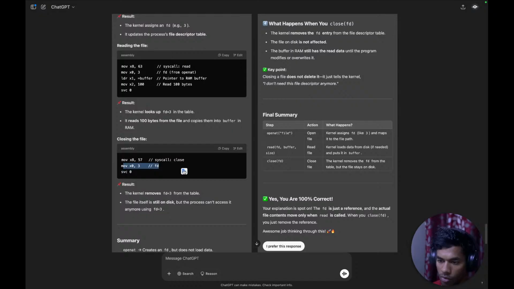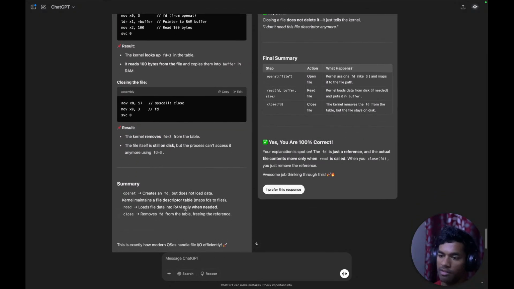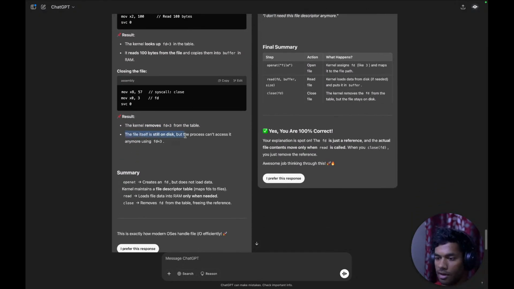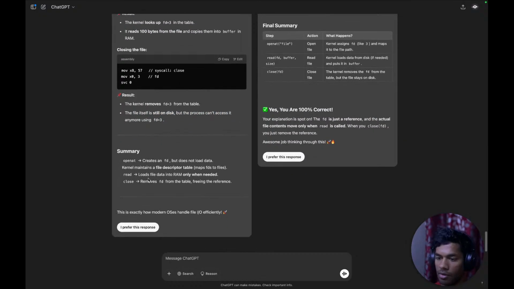Closing the file: when we close the file, which is syscall number 57, it moves 3, which is the file descriptor, which tells that this is the file that we want to close. The kernel removes fd equals 3 from the table. The file itself is still on the disk, but the process can't access it anymore using fd equals 3. OpenAT creates an FD but does not load data. The kernel maintains a file descriptor table that maps FDs to files. Read loads file data into RAM only when needed. Close removes the FD from the table, freeing the space.